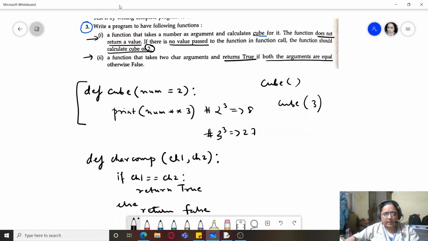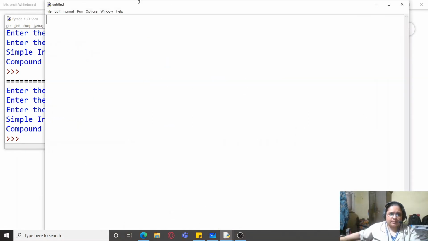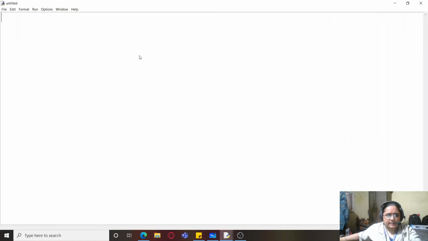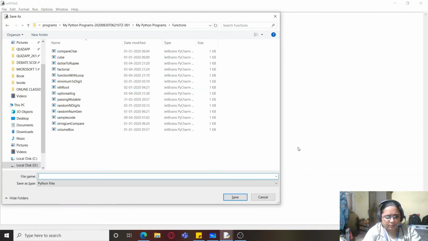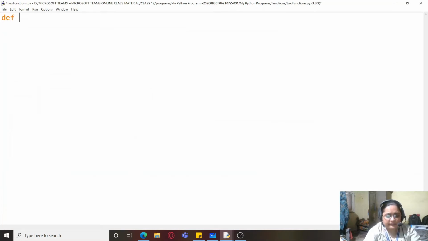Let's do this question and see for ourselves what we get. I'm going to open a new document here and save it. I'm going to write it as two functions dot py. I'm going to first define. The first one is def cube.